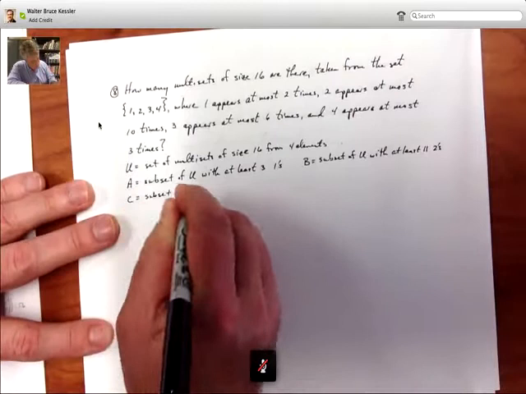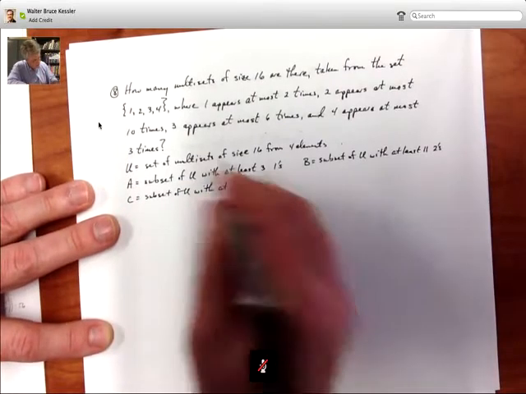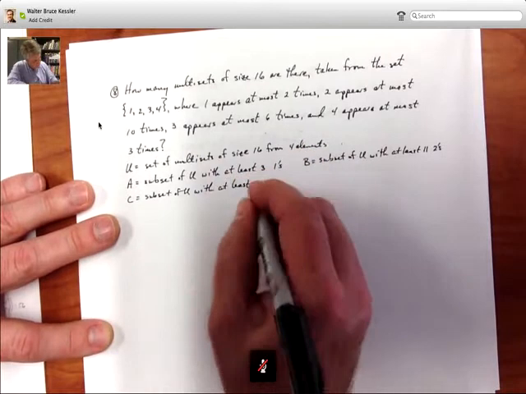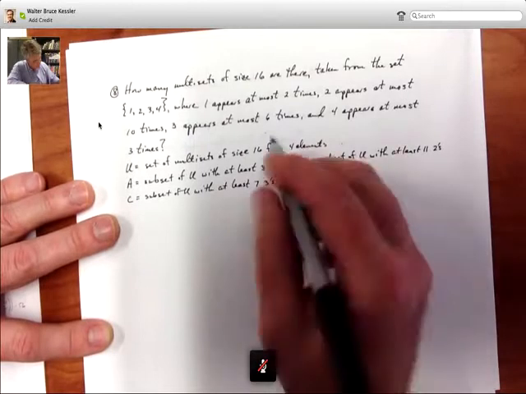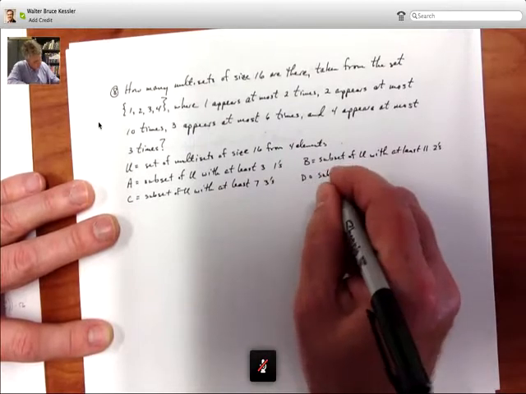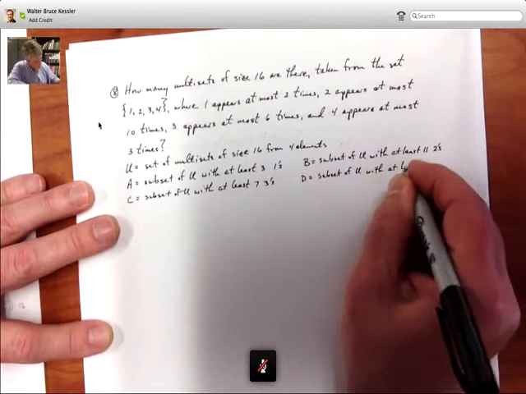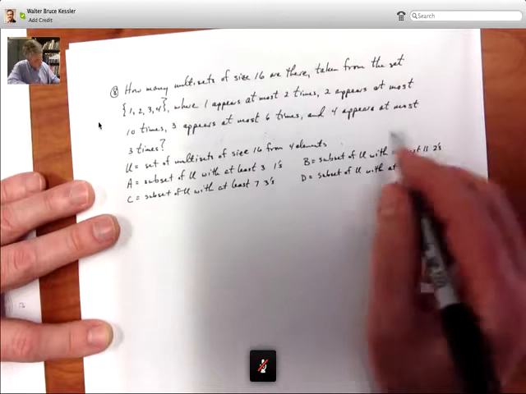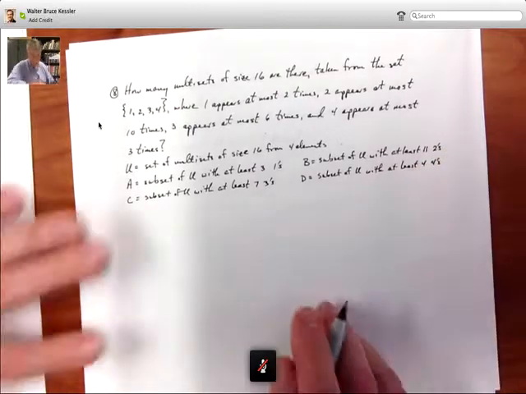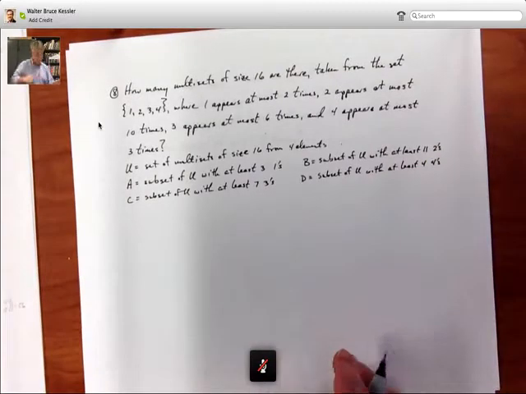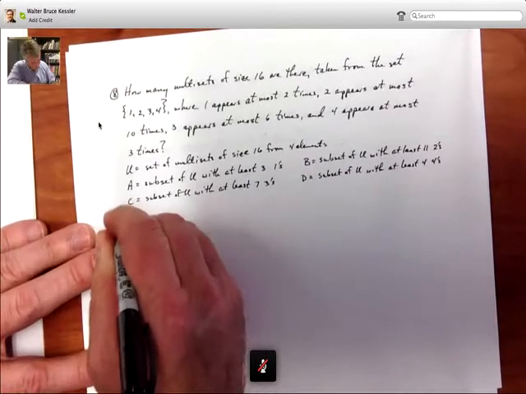C, subset of U with at least 7 threes. And then D, subset of U with at least, 4 appears at most 3 times, so at least 4 fours. Okay? So we've got a little calculating we have to do here.